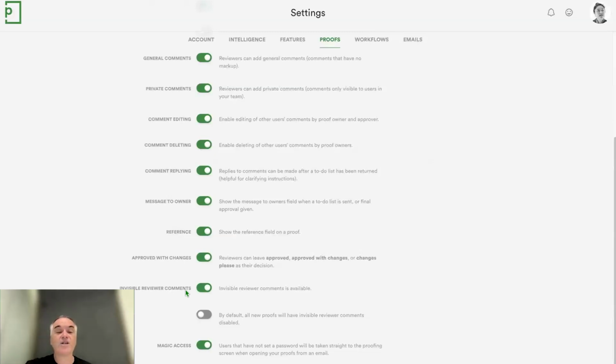So you can turn on invisible reviewer comments, and it's a setting when you upload a proof. You now get an extra setting to say, hey, invisible reviewer comments. So again, that's something that you can option in as well, and it's a pretty cool feature from that perspective of doing that.